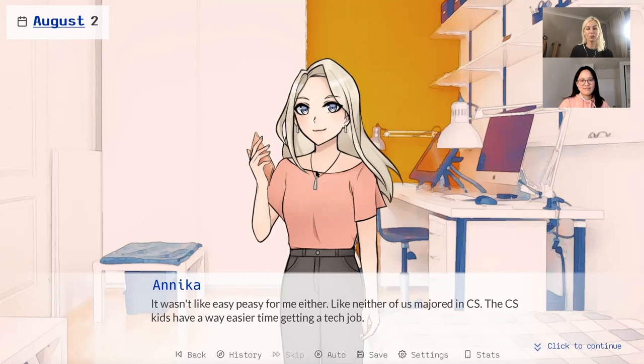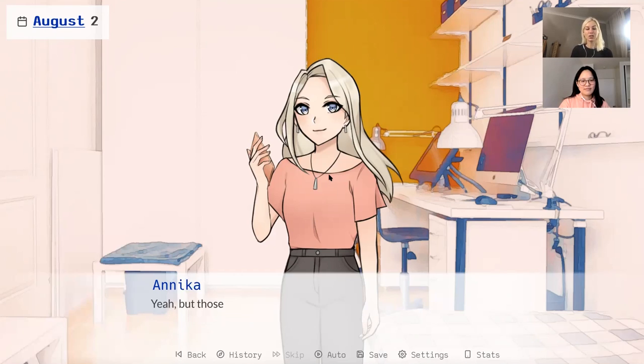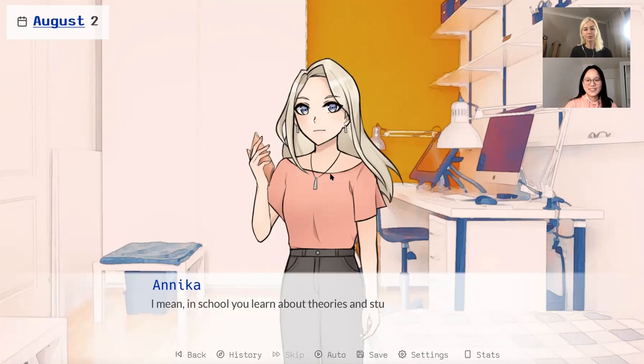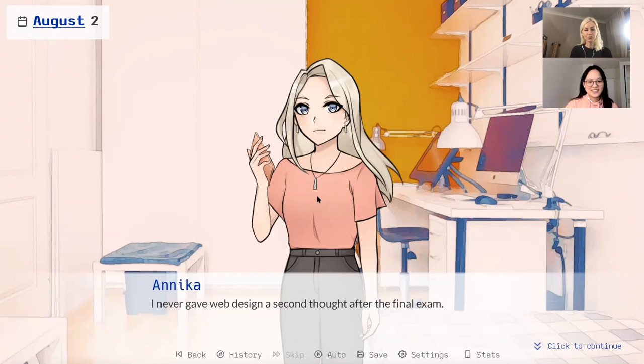Neither of us majored in computer science. The computer science kids have a way easier time getting a tech job. You did take some CS electives in school, didn't you? Yeah, but those skills are pretty rusty. And honestly, what you learn at school just becomes outdated as well, I feel. Right. Pretty quick. Yeah, and I feel at school, you learn HTML and CSS and it pretty much stops there. Or at least it did for me anyway.